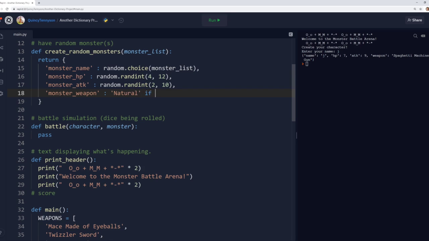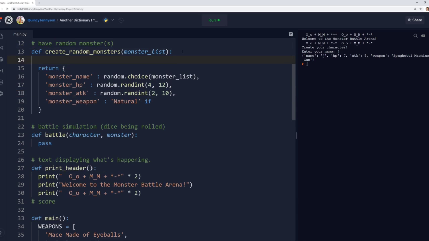Let's see if I can do this. If monster, let's see, how can I do this? We need to have another variable here. We'll say monster name will be random.choice. So we're just doing a little refactoring here. We're going to clean up our code to make more sense for what we need. So we're going to say monster name. Okay, so this makes sense?